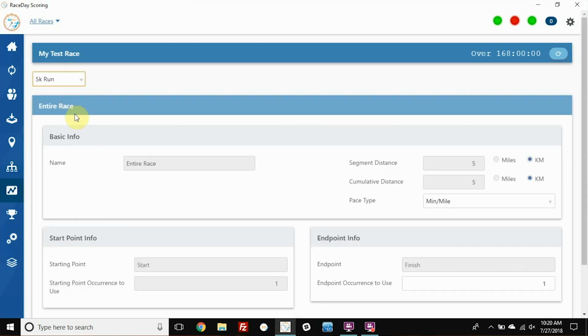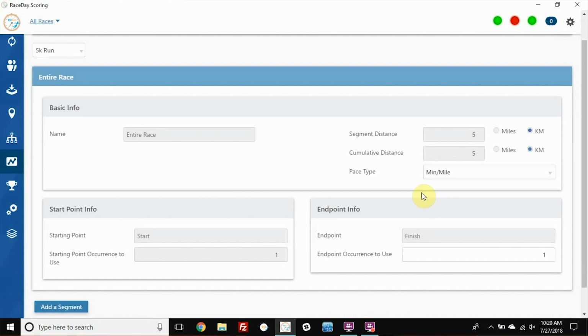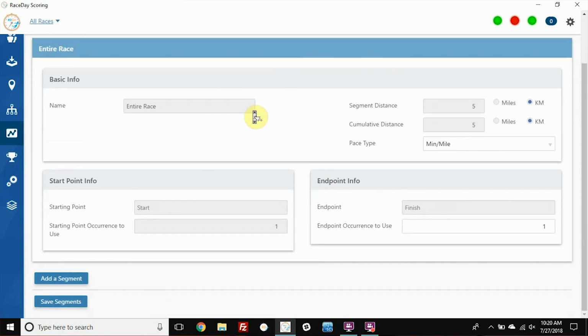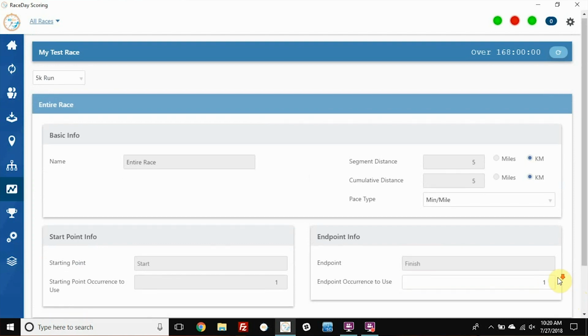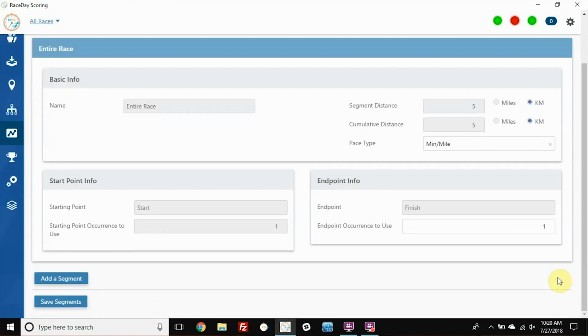So segments, I'm just going to select it and look at it. I don't have an additional segment for this race, but basically you'll see that these are defaulted to what occurrence I want. Now if I had a race where they cross over the finish line twice, you can just set endpoint occurrence to 2, and that's how you score that. Or if you want to, you can also set up additional segments to report the first lap and the second lap. So that's all available to you in the segment setup.